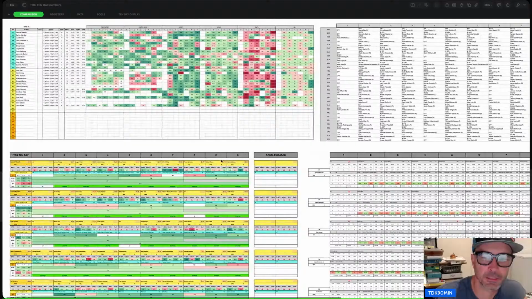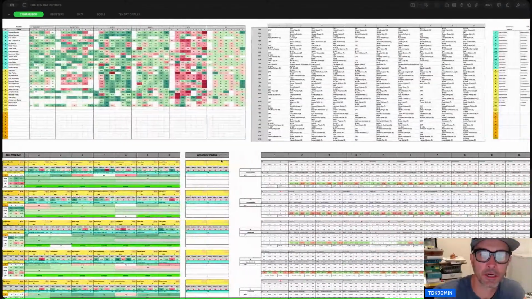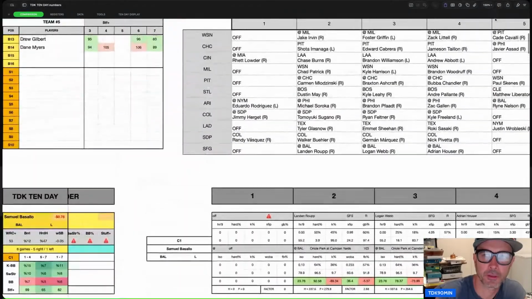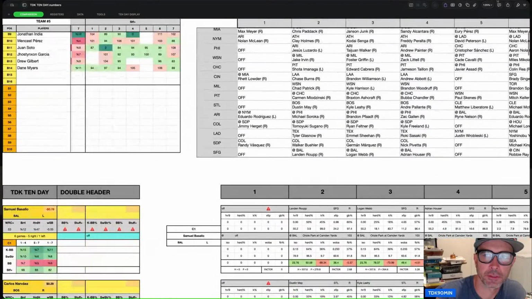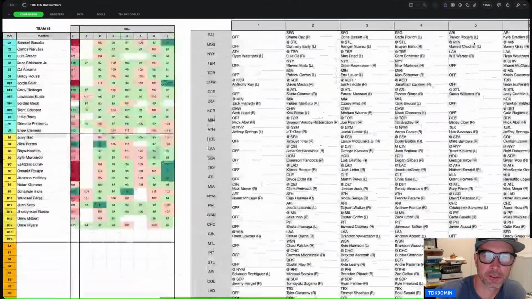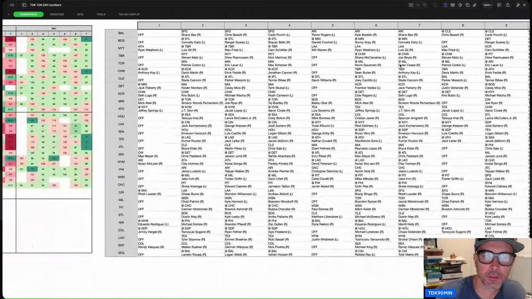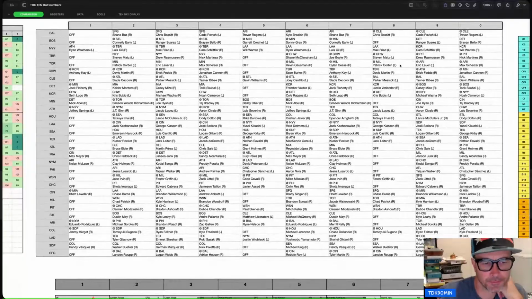So this is my lineup setting tool. It's a big thing right here. It does a lot of stuff. But what it does is it shows the Fangraphs data. So it imports the Fangraphs data. This is the probables grid. Your probables grid from Fangraphs right here, just imported.